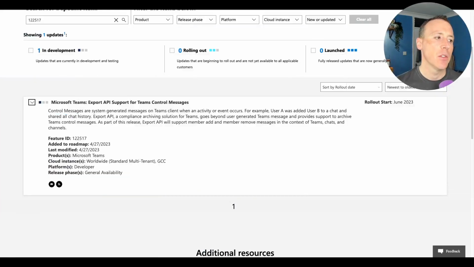And that is a new export API specifically for Teams control messages. What are Teams control messages? They're things like user being added to a chat, user sharing history, those kind of things. They're activities, they're events that happen. They're not the actual messages that happen in a chat. They're all the control stuff, right? Users leaving, users joining. There's going to be an API for that stuff, an export API.